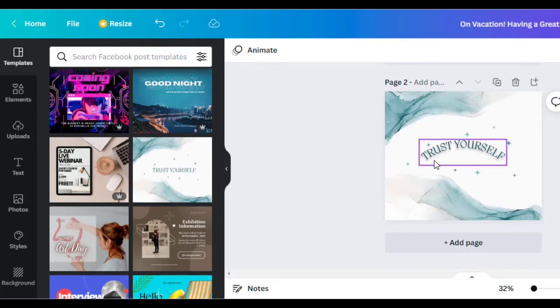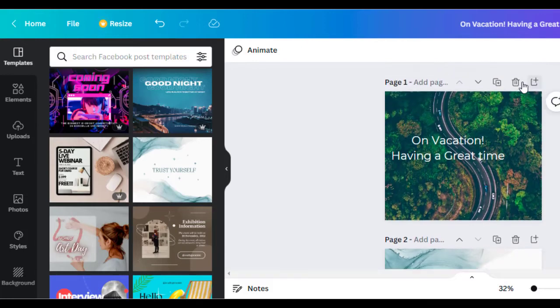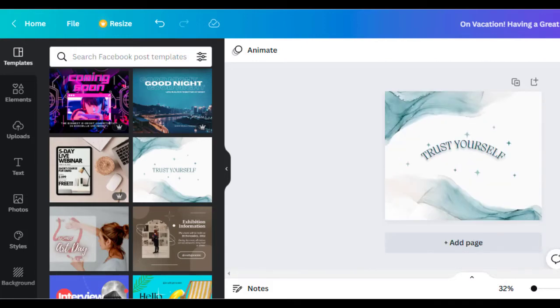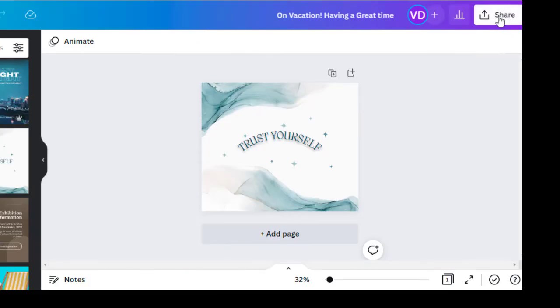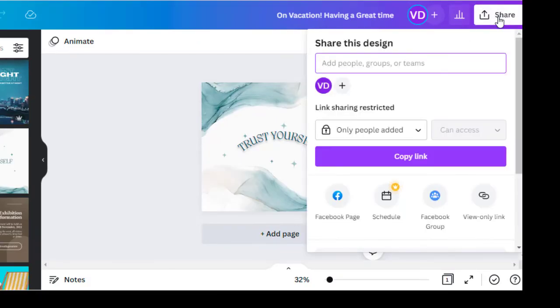But again, you can just put your quote there and then save it. So we're going to go ahead and save it. I'm going to delete the one at the top. And we're going to save that. You're going to select share. So what you want to do is select share right here.